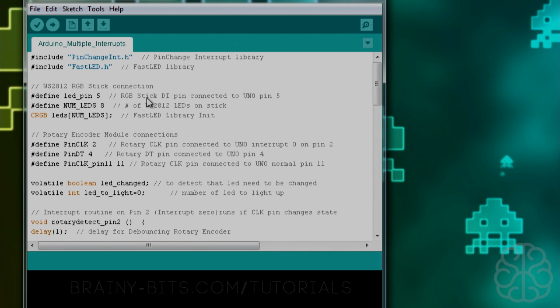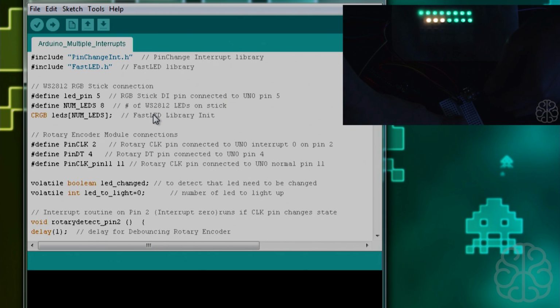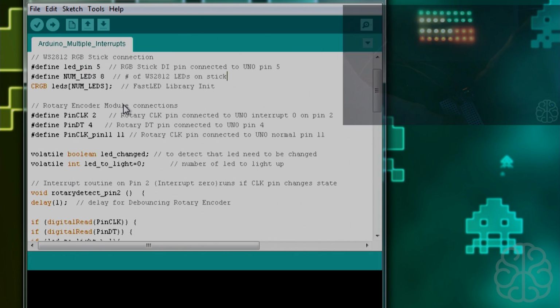Then we're defining the pins that the RGB stick is connected to. We're initializing the library here, and we've done tutorials on this Facet library before, so if you check out our other YouTube videos, you can find more information on how this works. And then we do the rotary encoder module connections.